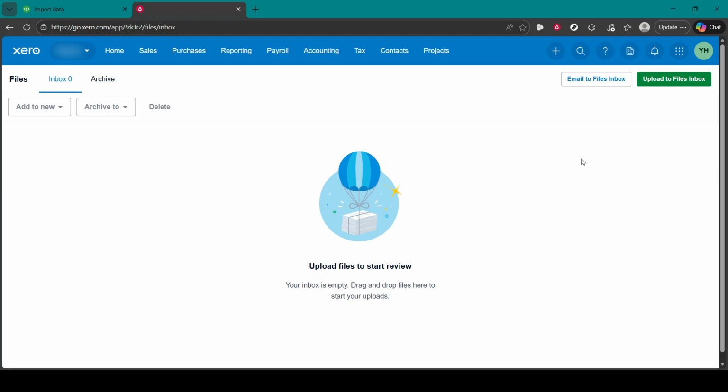Before you start, make sure you've already saved your QuickBooks exports to your computer, and that you're signed in to the correct Xero organization with the right permissions. Begin by logging into Xero. Once you're in, glance at the organization name in the top bar to confirm you're working in the right company. If you manage more than one organization, this quick check helps avoid uploading files to the wrong place.